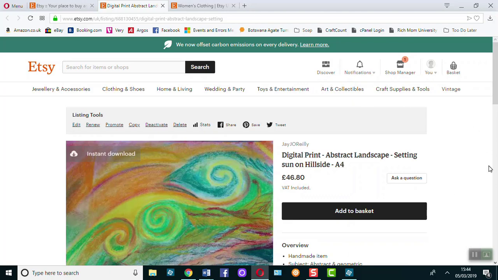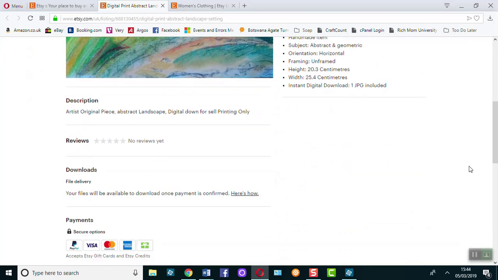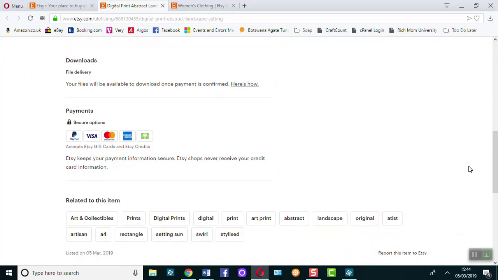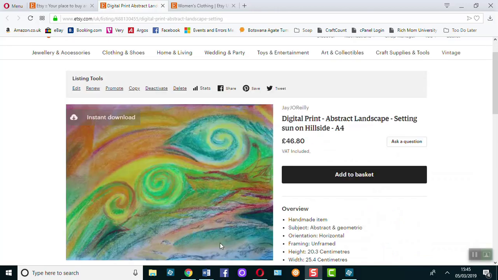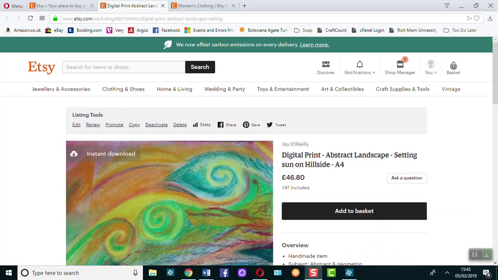And here we are. You can edit, renew the listing, promote, copy, deactivate or delete it. Remember it's 20p per listing per 4 months. And you can see all of our keywords down here. So that is a quick run over on selling on Etsy.